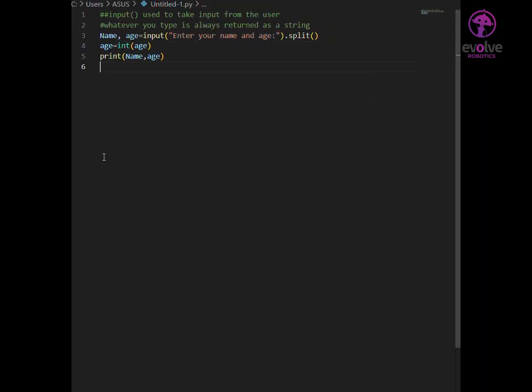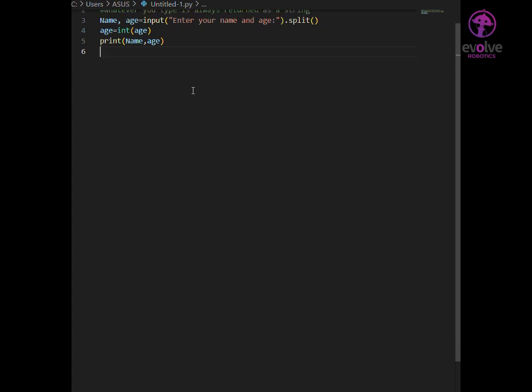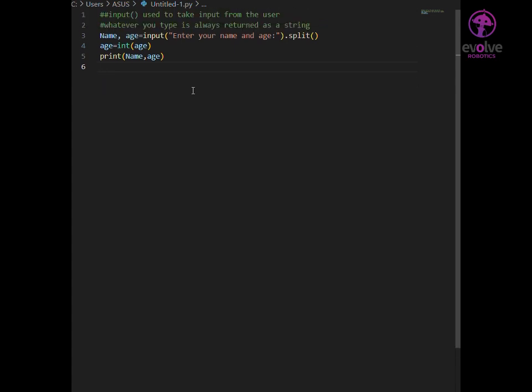So the things that you have to remember about the input function are: the input function always returns a string. By default it always returns a string, and we can use typecasting if we need it. And you can customize the prompts inside the input function. So these are the things you have to be careful with when dealing with the input function.